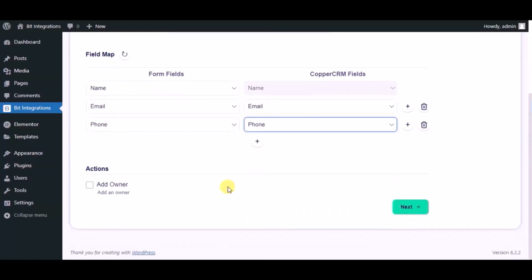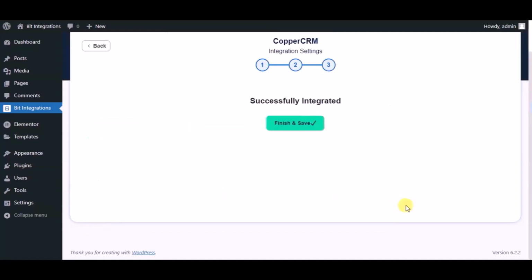Here you can see Advance Action. You can use it as per your requirement. Click on Next. Integrations successfully done. Now please click on Finish and Save.